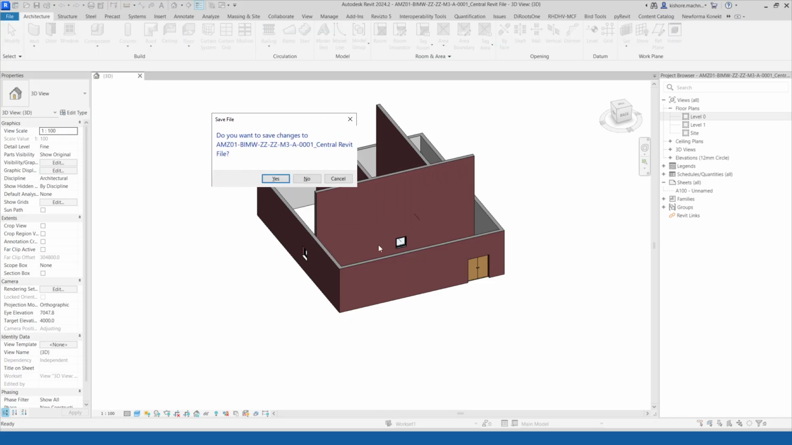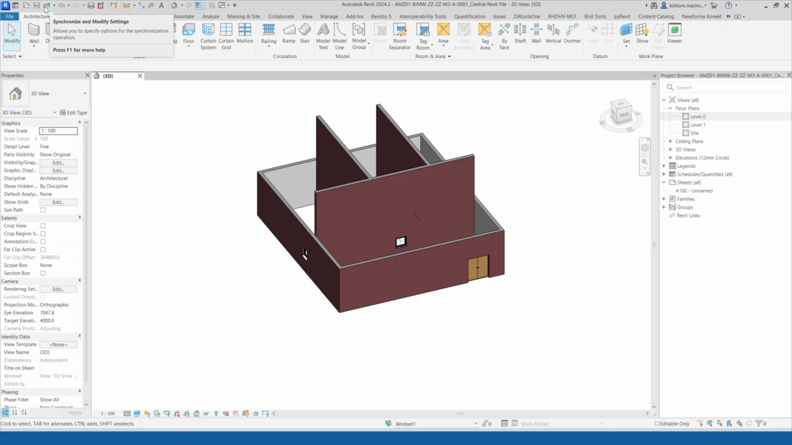So I've made the changes, but I didn't push the changes to any central file or local file. So it's asking me to save the changes to central Revit model. So whenever you work on any project in a central file, don't ever try to use this option. Always make sure you use this synchronize option. You need to practice this again. You need to synchronize and then close the model every time.